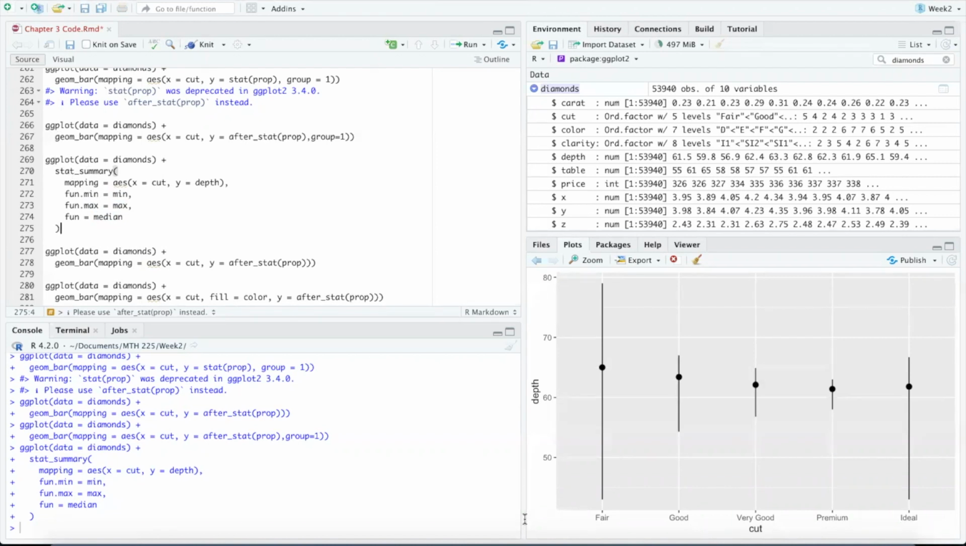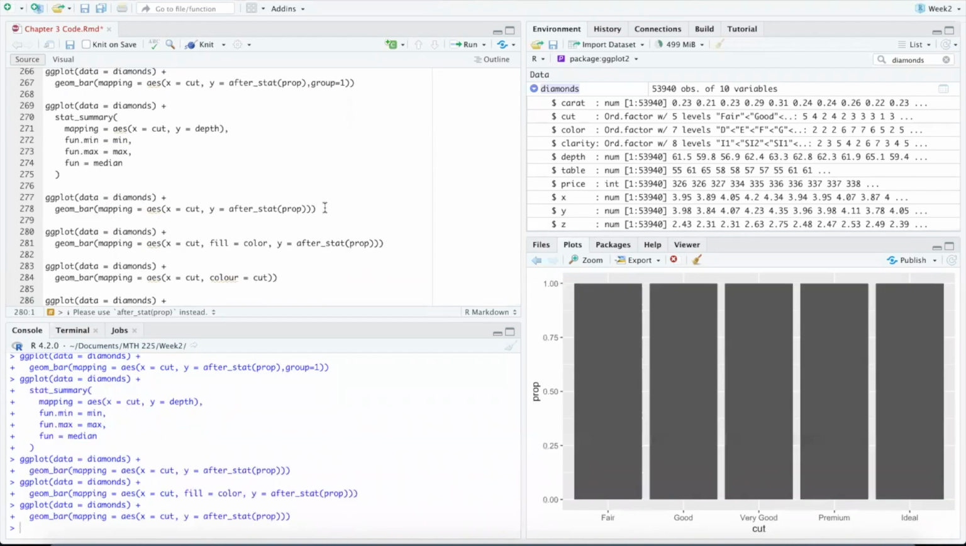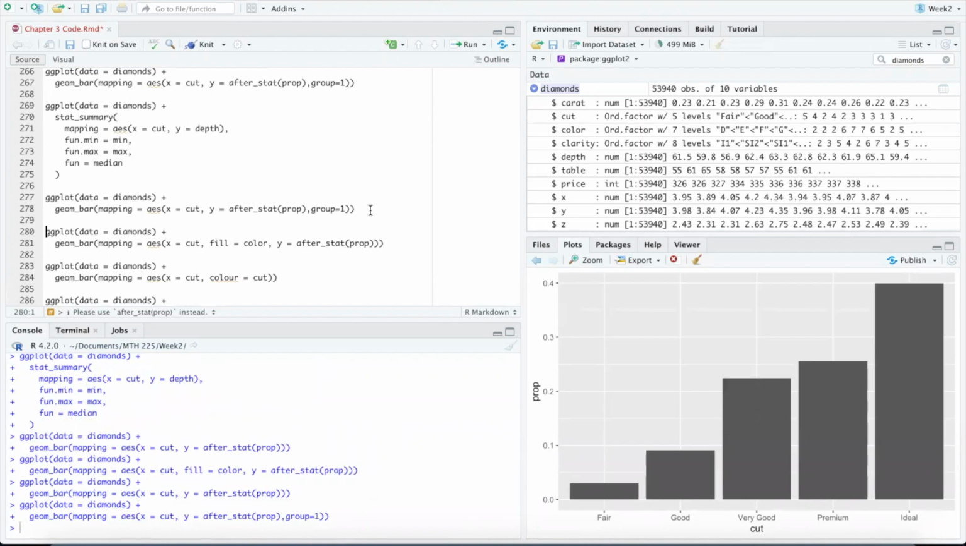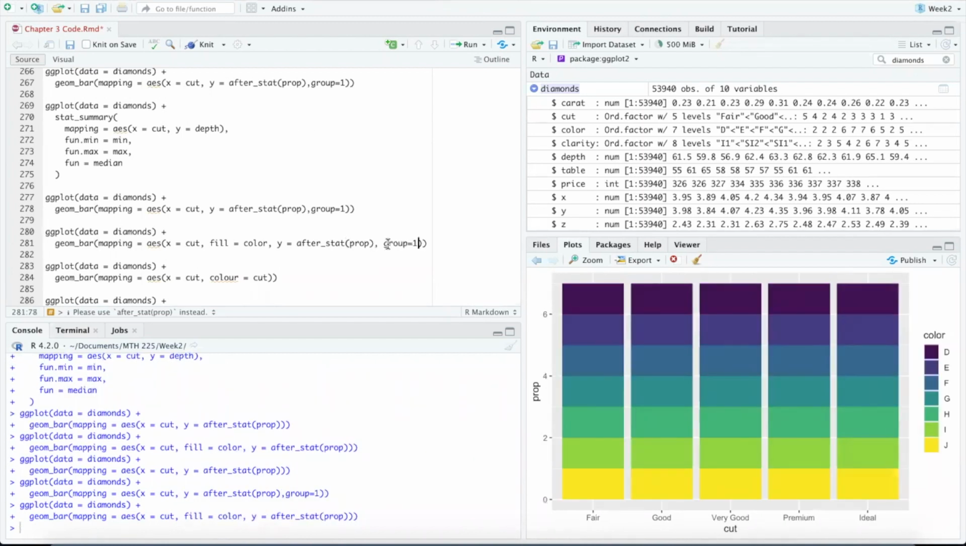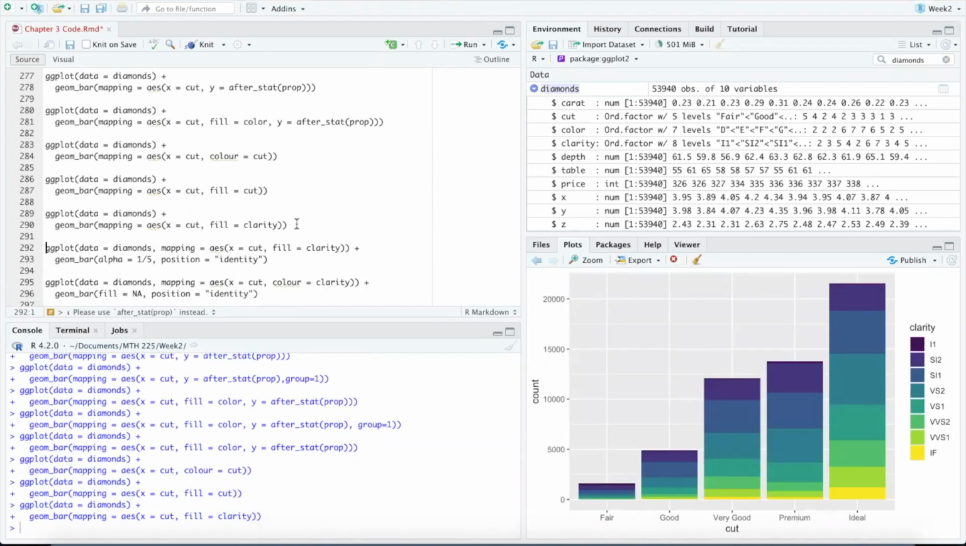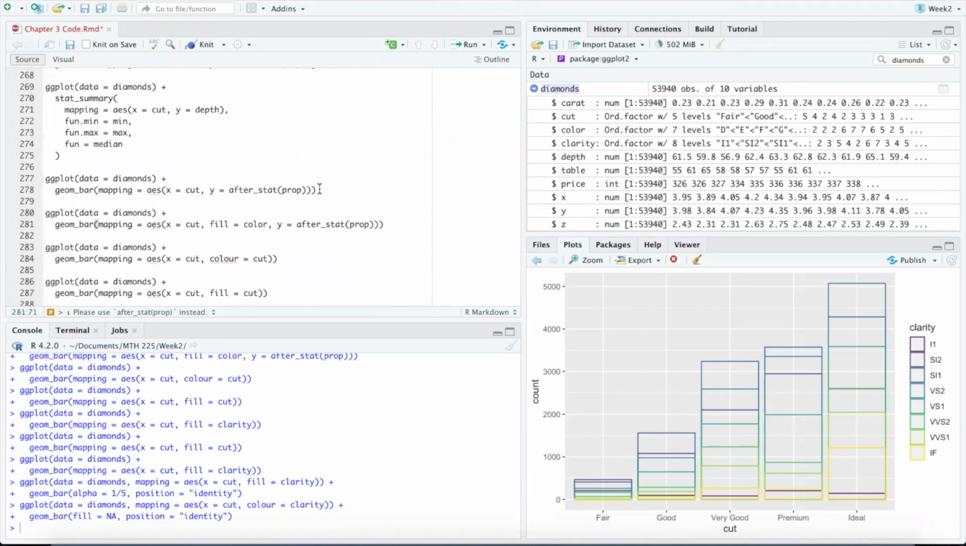57 and 65. Okay, so this particular graph, not so interesting, but if we throw in there a group equals 1 and run again, we get something interesting. This one here, not so interesting, group equals 1. And if the fill is based on clarity, this is what we have. Okay, so here's some slight variations on this graph.